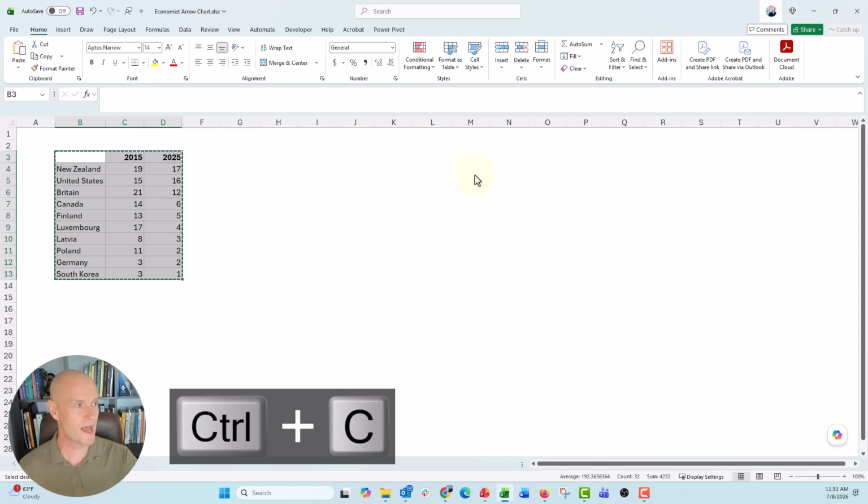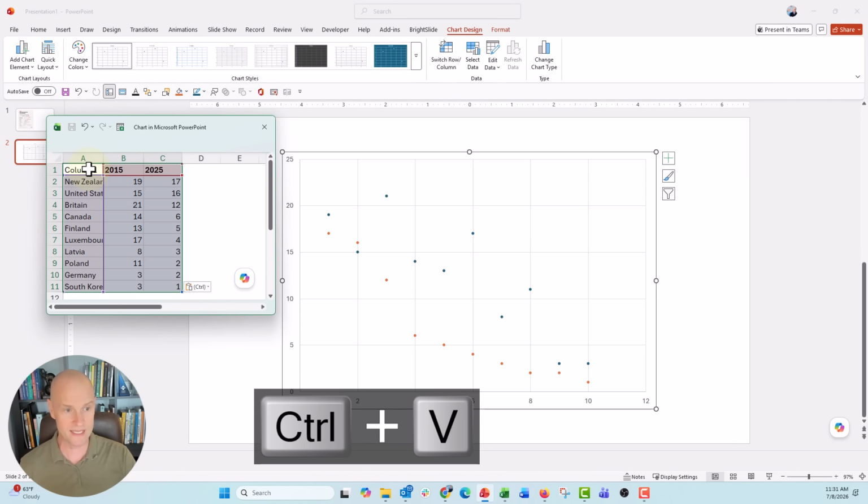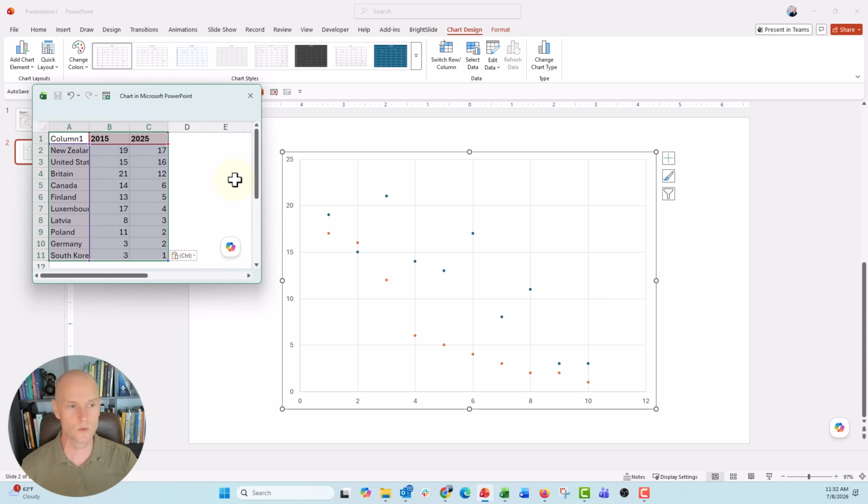So I'm going to copy that, Control C in an Excel file, and I'm just going to go ahead and Control V to paste that over here. You can see it does some things in the chart, but we don't really care about that because we're going to rework some of this.